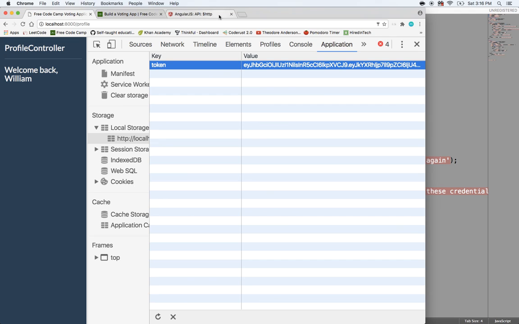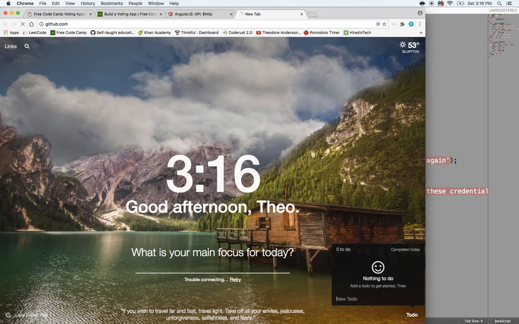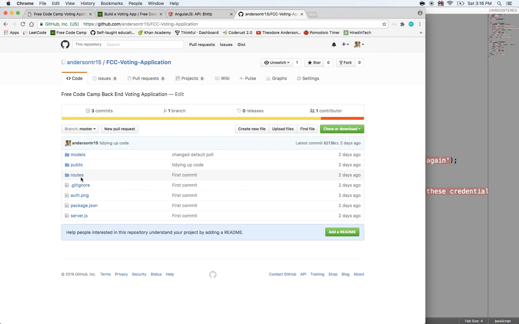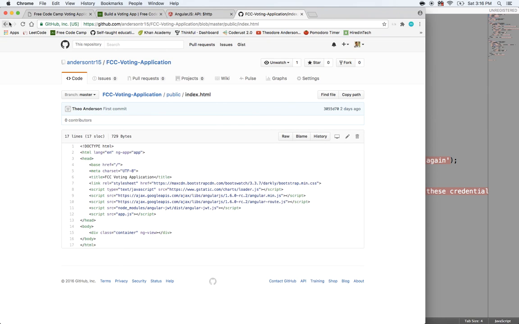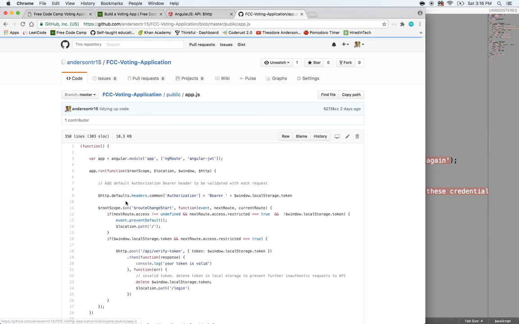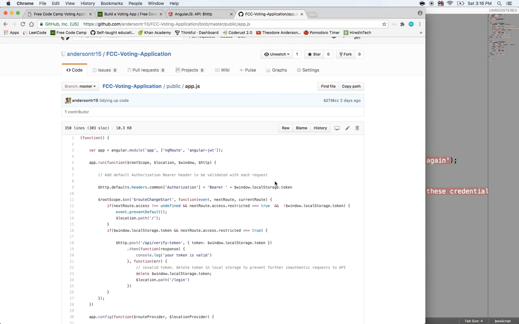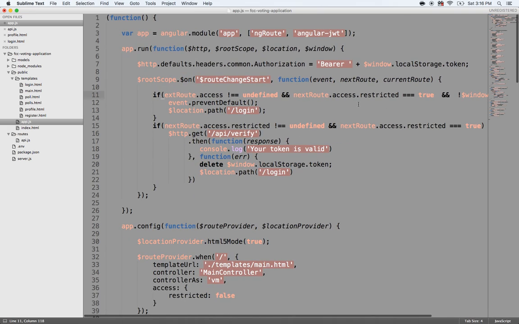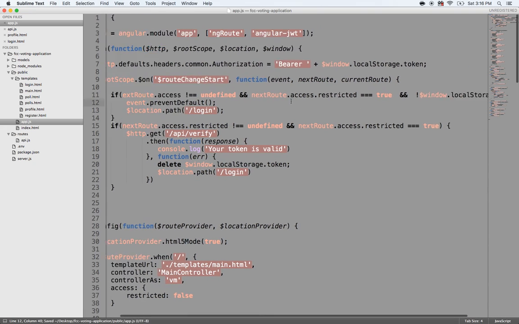Let me look real quick at my GitHub and see how I did this. So we're going to go to voting application, and this will be public index, or sorry, app.js. Let me make sure I got these right. So we want if next route and not window.localstorage.token. So maybe I need that for the first one. I might need to change that to meet that condition instead. Yeah, if it's not undefined, it's equal to true, and there's not a token, right?